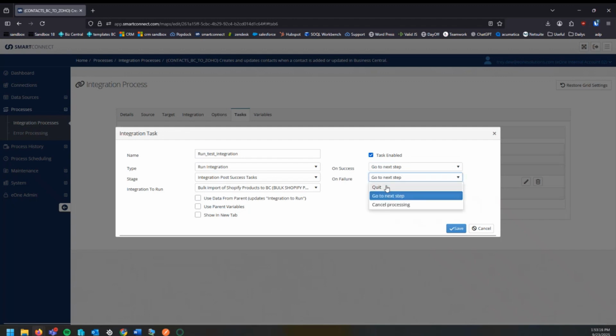On failure, you do have these options to quit or cancel processing, which can be advisable if you want your integrations to not run if your first integration is not successful. But if you want to run regardless, you can go ahead and press this. But you might also want an integration post-failure task if that is what you are going after.